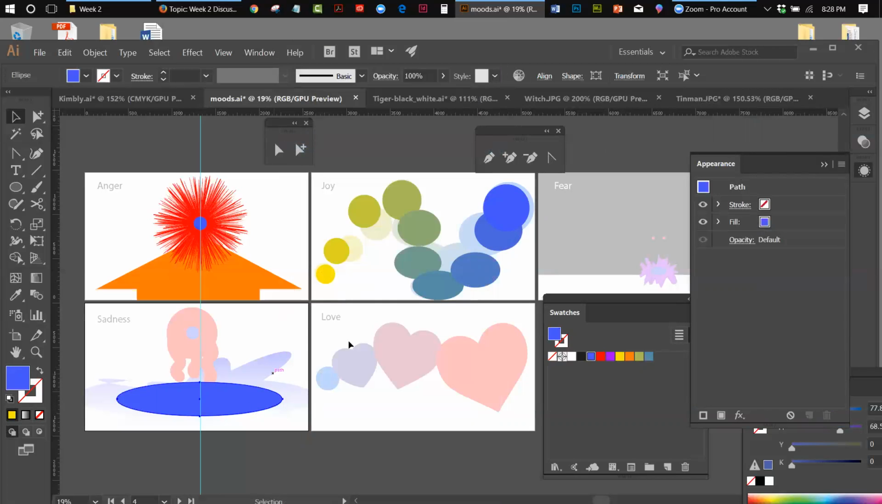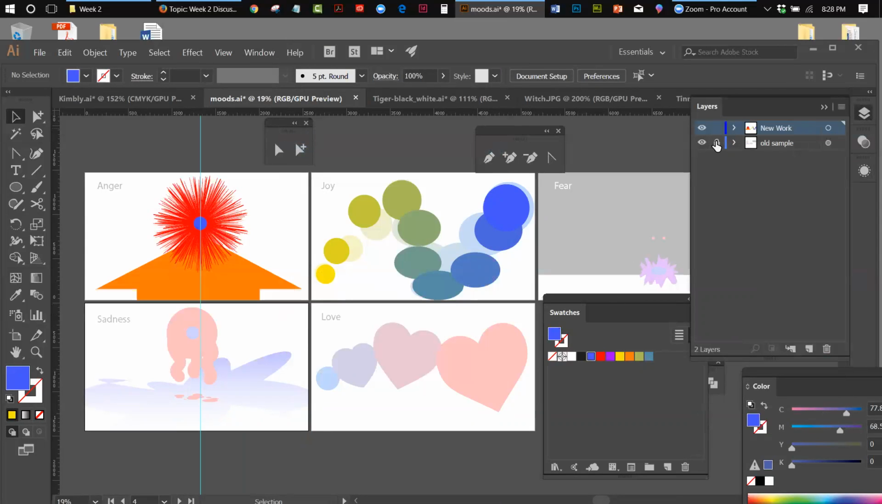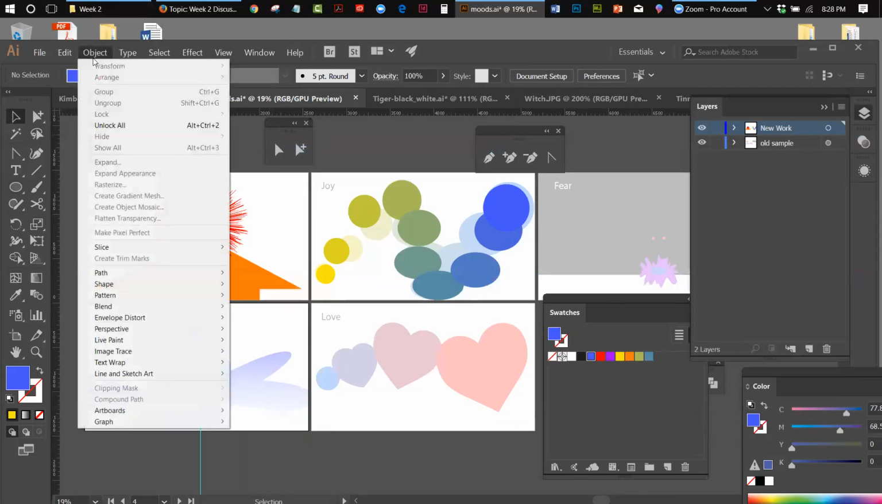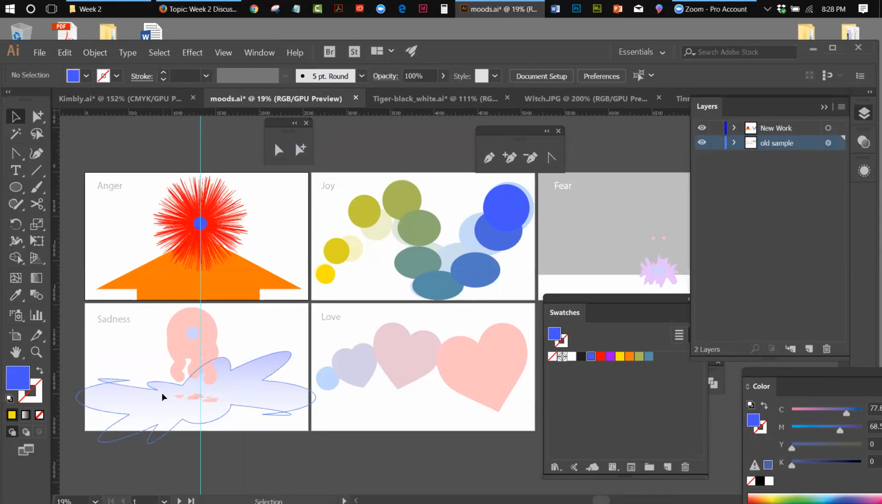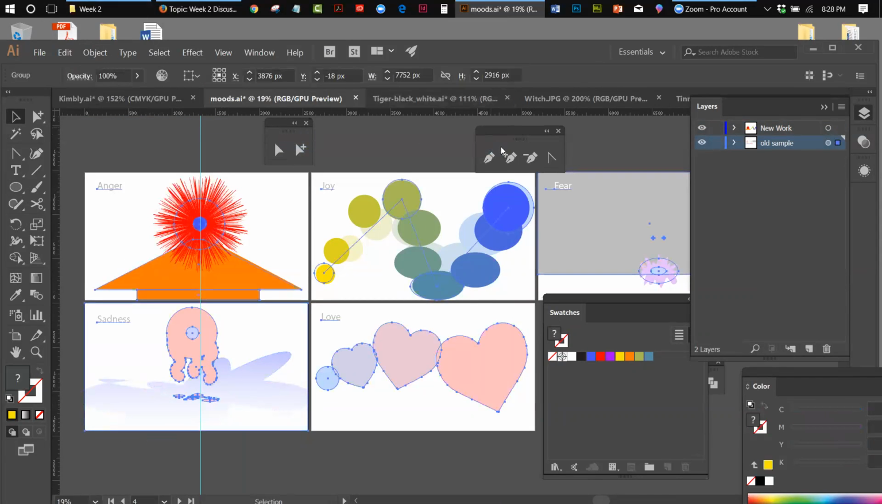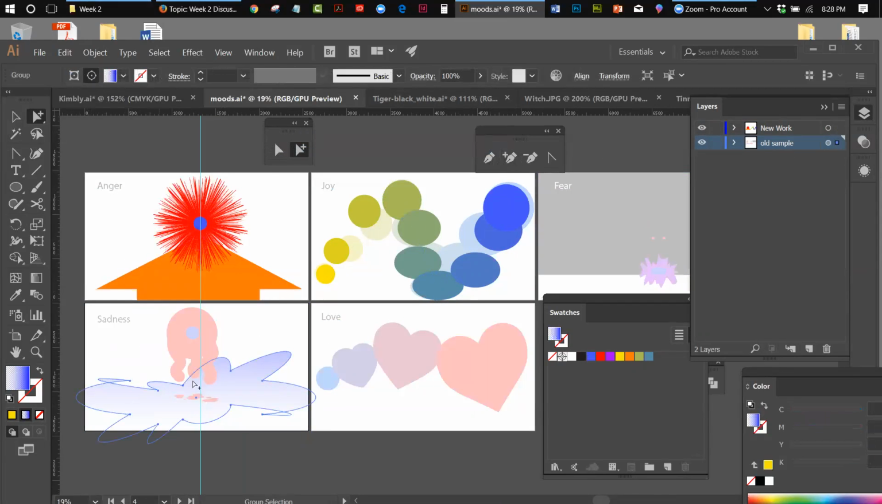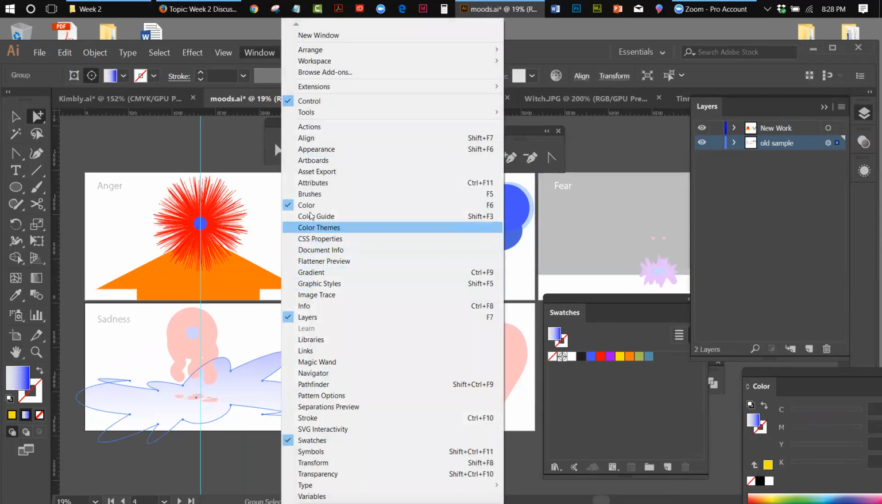All right, so let's delete that for a second. Let's take a look and see. Let's go back to our layers panel. Let's open this up. Unlock it, I should say. Click on that. Come on, why is that locked? Object, unlock all. All right, there. There we go. Now let's go to window appearance.